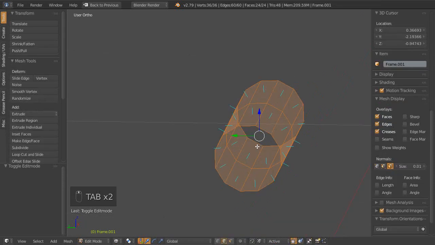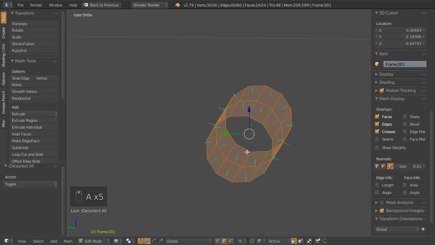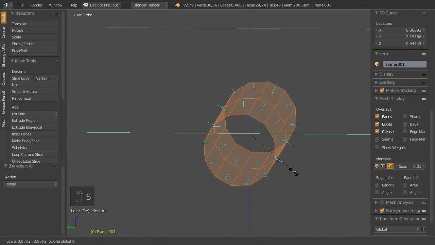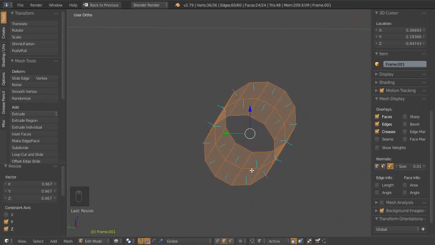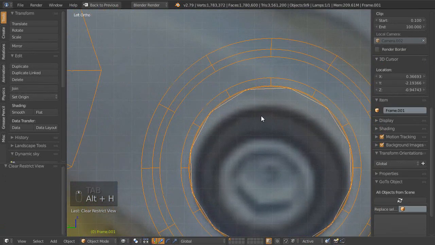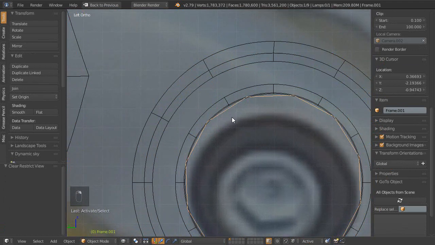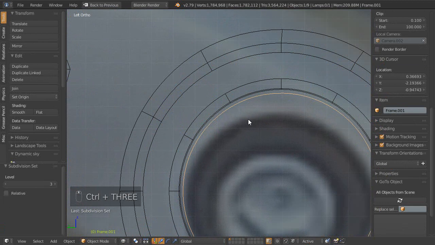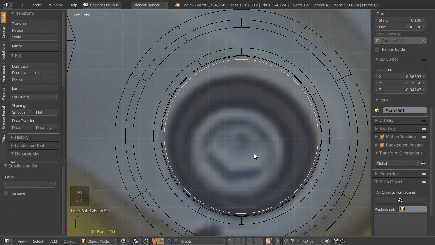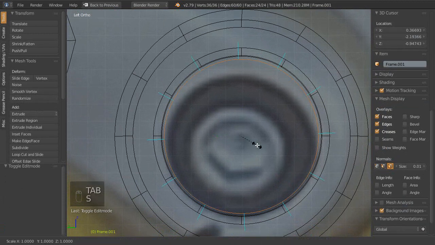Oh, what do I tab out? So select everything again, make sure I'm in the center, and I'm going to scale it slightly in. Control 3, Tab, Alt H, just to make sure that I'm in when I do the subdivided view. So scale, not quite, scale, Shift X, too close, scale, Shift X.